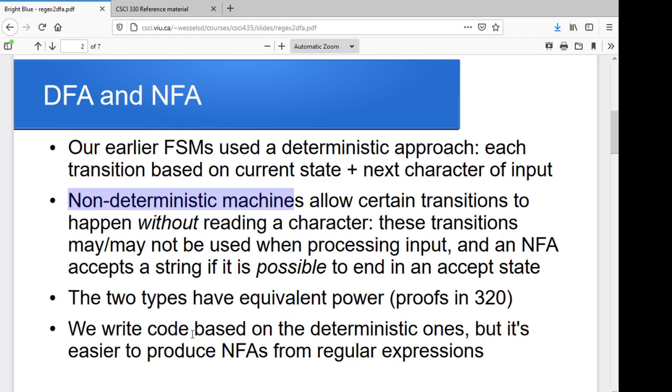But again, we're going to generate our code based on the minimized deterministic version. So we'll produce our non-deterministic ones, translate them to deterministic ones, and then minimize the beasties.